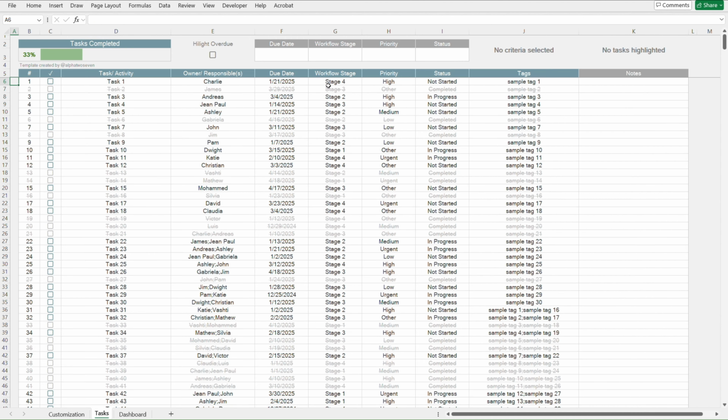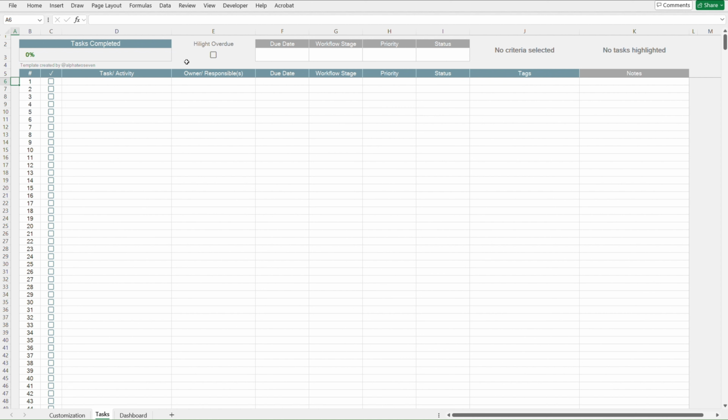You will use the table provided on the tasks worksheet to define and manage all your tasks. You can change their attributes based on how they evolve over time. In a blank template, such as this one, you will start by defining tasks on column D, followed by their attributes on columns E to K, where notes is optional and that's why it's marked in gray in the header.